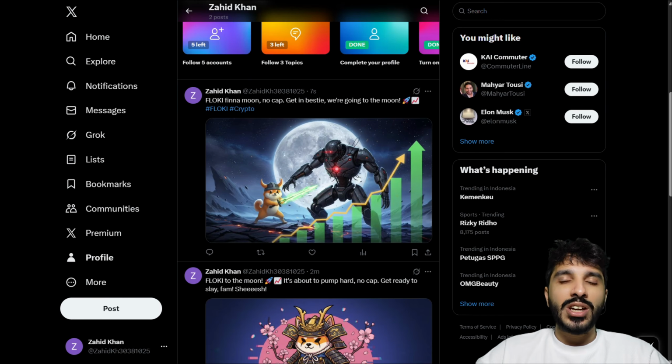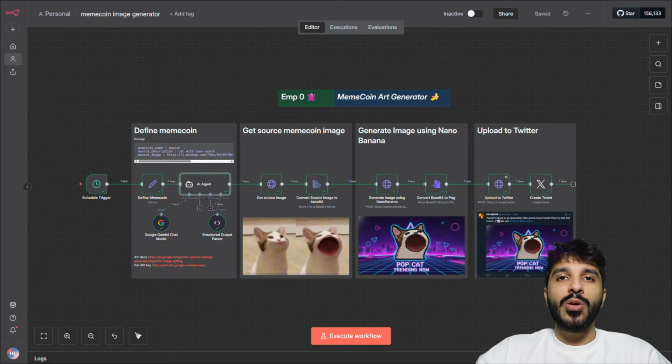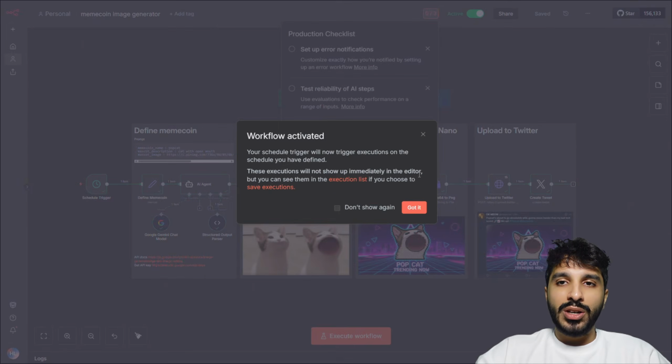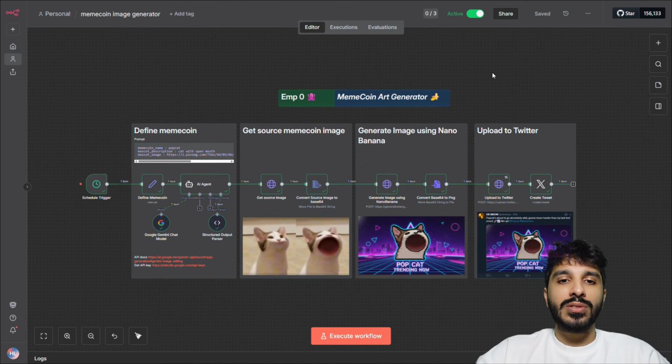So we can change and customize the prompt based on what we really want, and then we can just execute the whole workflow. Now we're just going to go back. So this is the main workflow that we can customize and play around with. And once you're done, you can just press the workflow to active, and we're just going to activate it so that it runs every 2 hours.